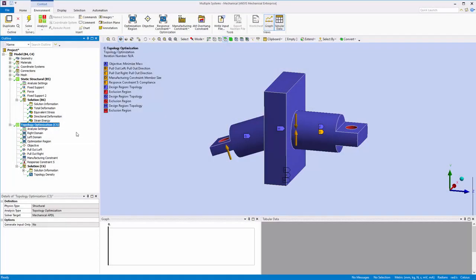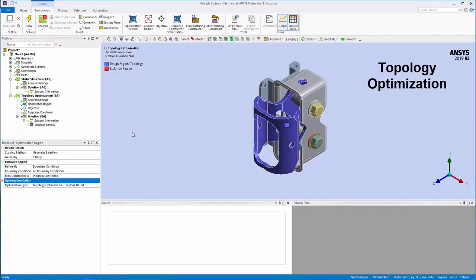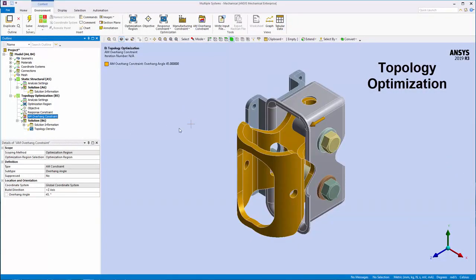In addition, you can now specify the response types, center of gravity, and moment of inertia for geometric analyses and the reaction force constraint for static linear analyses. The level set method also now supports the AM overhang constraint, enabling you to specify a build direction and overhang angle.